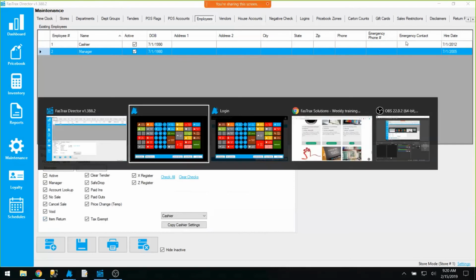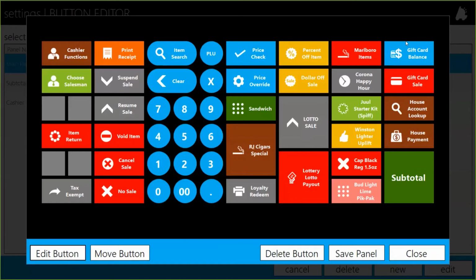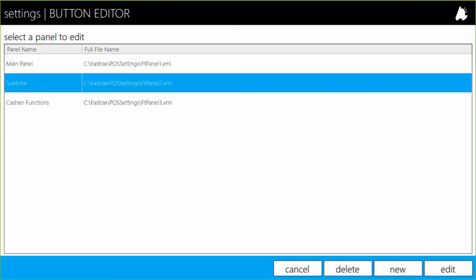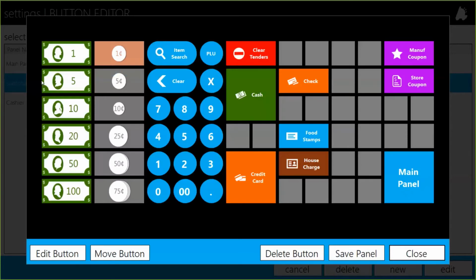So we'll go back to our button editor. And let's say that we want to add a gift card sale button. Well, that's going to be on a different panel. I don't have any of my tenders here on this screen. So I'll go ahead and close this out, and I'll go to my subtotal panel. And this will be where all my tenders are, so I'm going to just add a button right here.